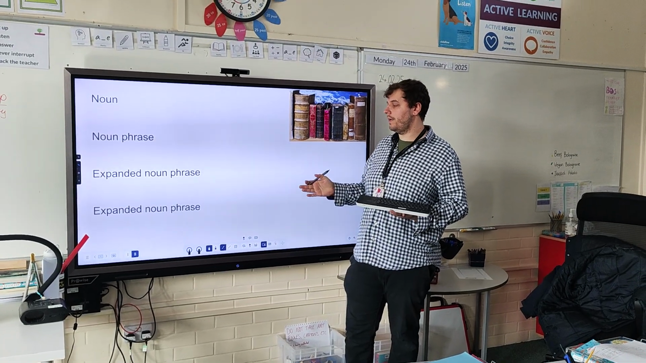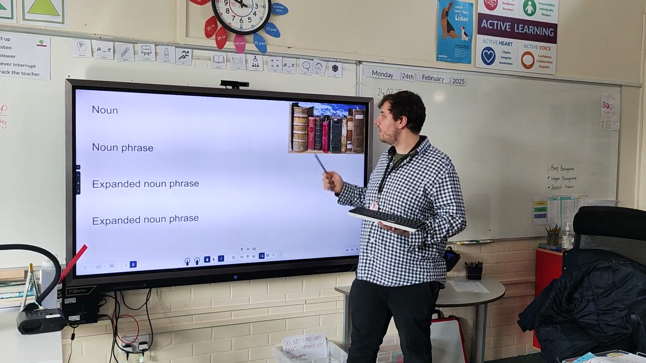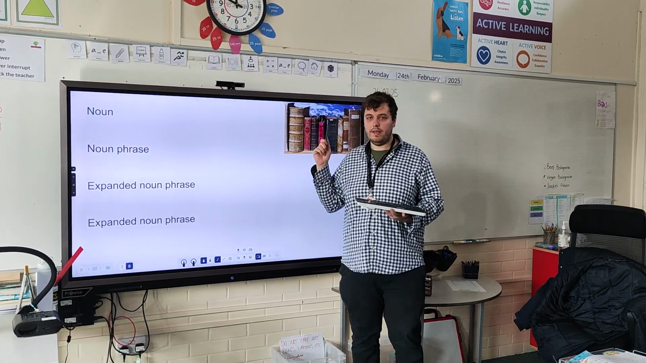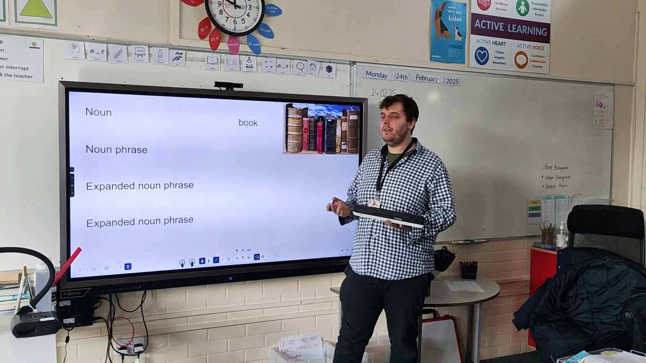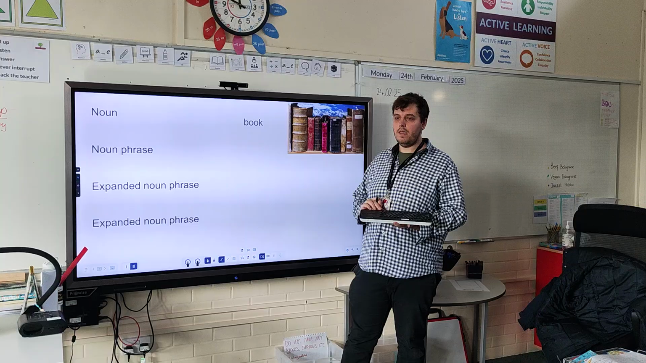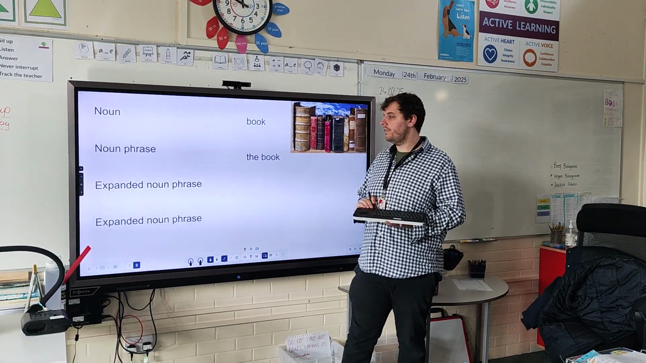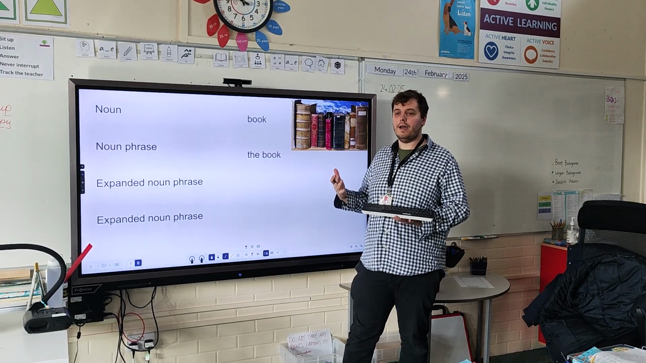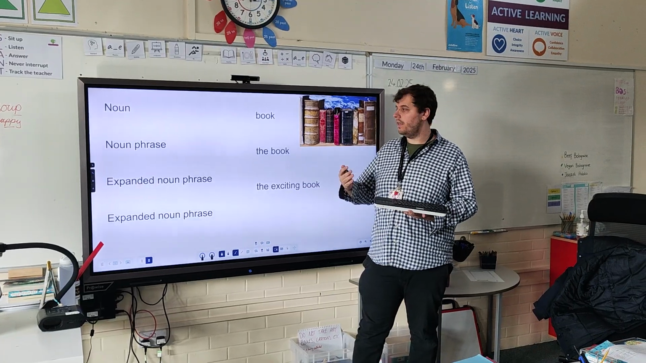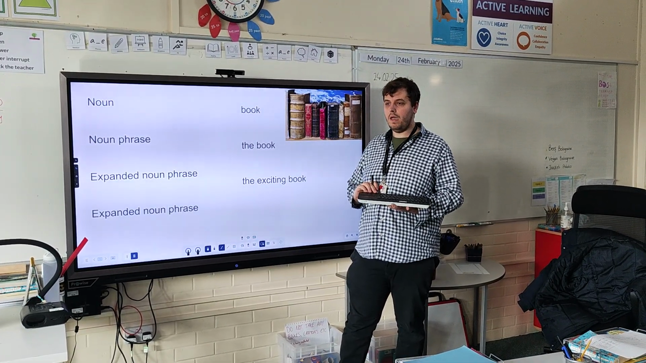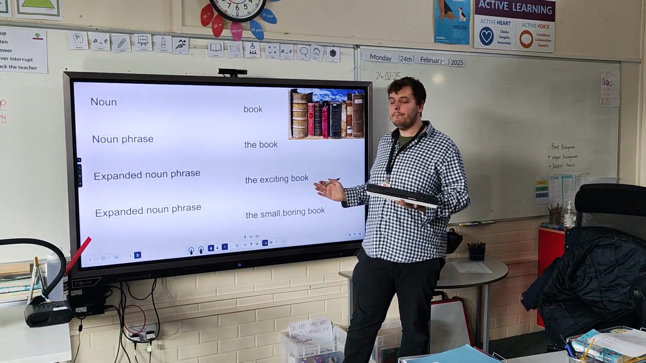Now we're going to go through some expanded noun phrases. I'll do one first, and then together we'll do one. The noun I have over here is a book. To turn it into a noun phrase, I need to add on my determiner. In this case, I'm going to say the book. To turn it into an expanded noun phrase, I need to add on adjectives. In this case, I'm going to use exciting, the exciting book. I can use different adjectives to describe a book. I'm going to say the small, boring book.